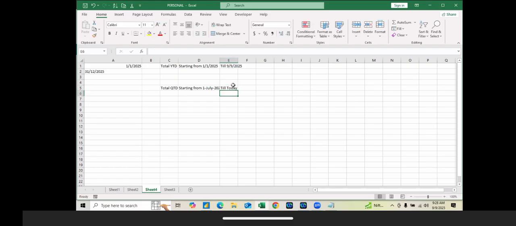Till today. Did you understand this one? Total QTD. For example, today's date is 5th May 2025. What will be the starting date and till where will it calculate?